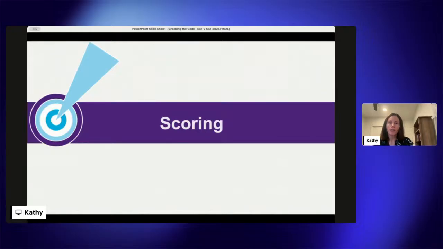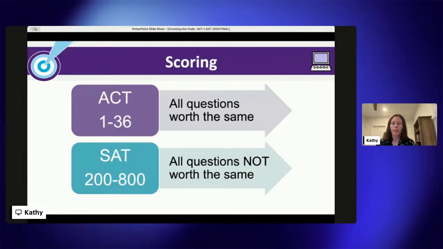All right, so let's talk about scoring the two tests. Now, we already talked about the SAT. You're going to get two section scores of 200 to 800. Add those together. That's going to give you your overall score, 400 to 1600. And this is also true for the PSAT, except those scales are a little lower because the PSAT is an easier test. Now, not all questions are worth the same on the SAT because you take into account the adaptive nature of the test.